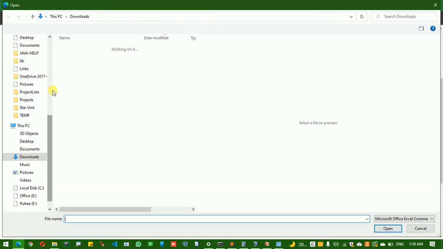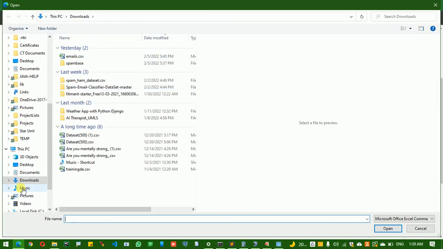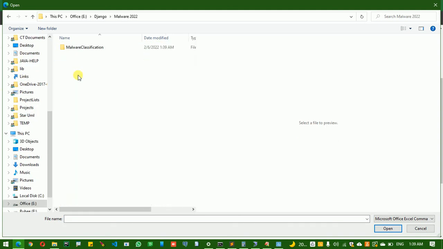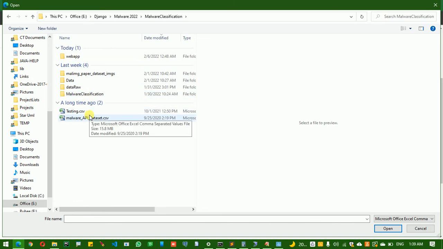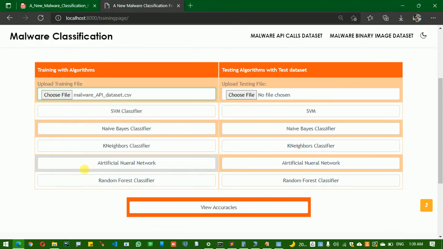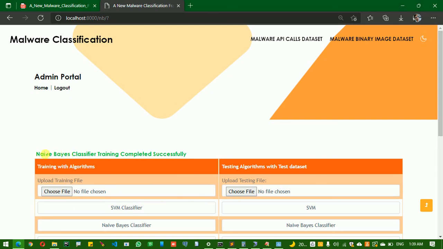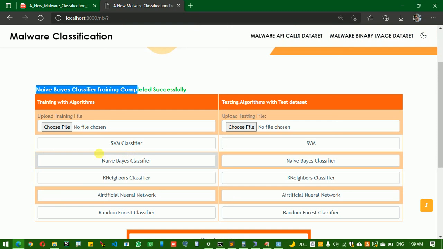I'm uploading the training file, the training data set. I'm clicking on the naive Bayes classifier. It will take only a few seconds, but the remaining algorithms like the ANN algorithm and random forest will take a lot of time. So you should better show your output with naive Bayes and KNN only, because they take only a couple of seconds.